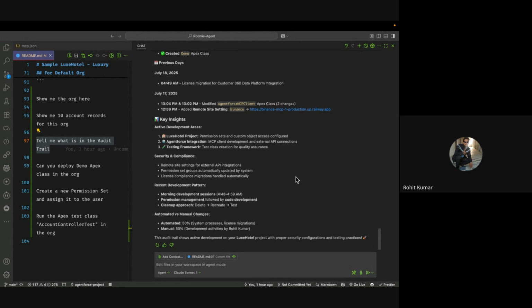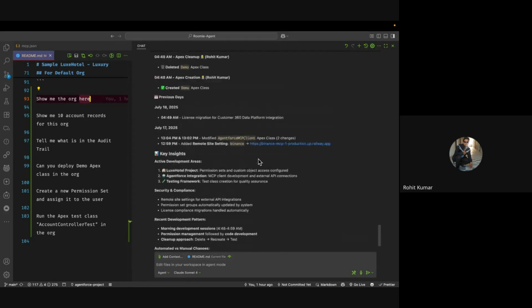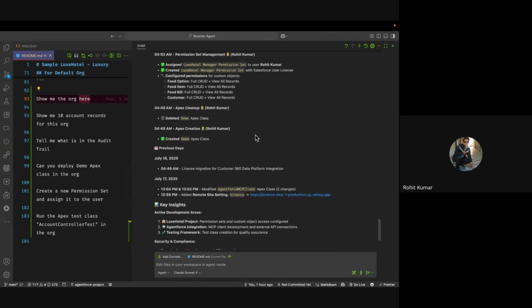So let's see, the next one is: can you deploy my demo Apex class. I don't have any demo class right now in my org. Let me create the Apex class. Right now, this MCP server is not applicable to create, update, or delete something. Also, this MCP server does not execute any kind of execute anonymous code, because Salesforce is still working behind the scenes on how we can improve this MCP. So it's still in beta.